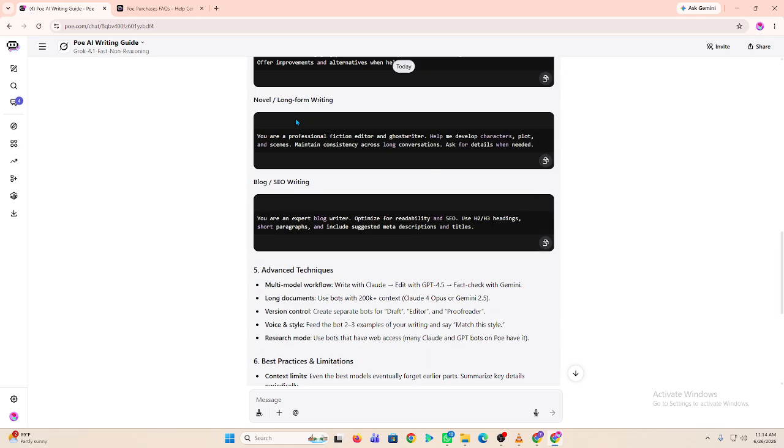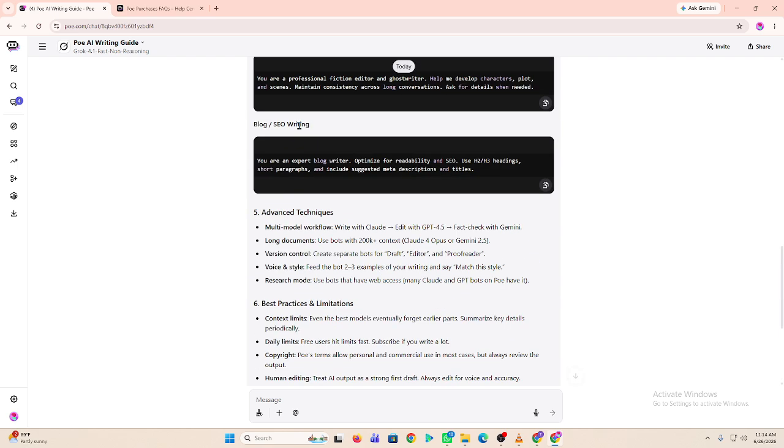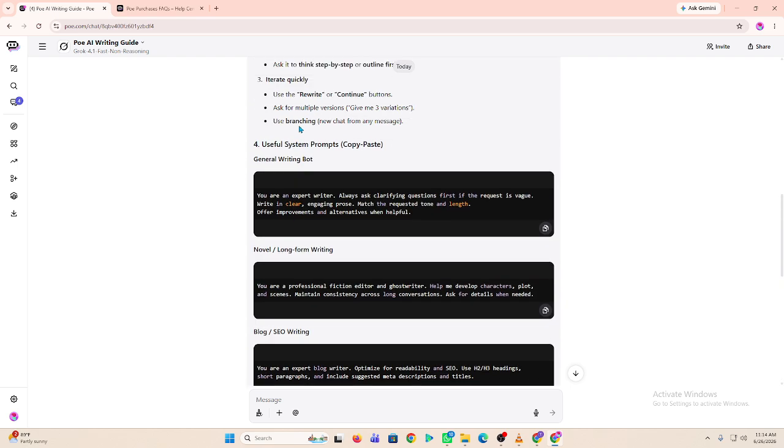And that's how to optimize results in Poe AI. Once you learn how to structure prompts and choose the right models, your output quality improves a lot.